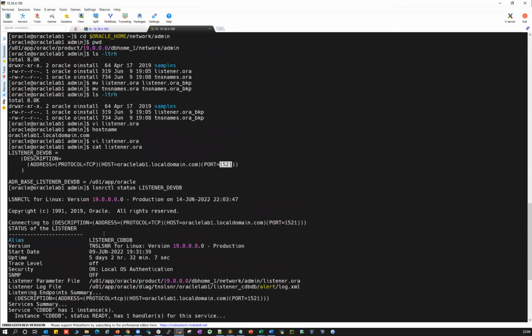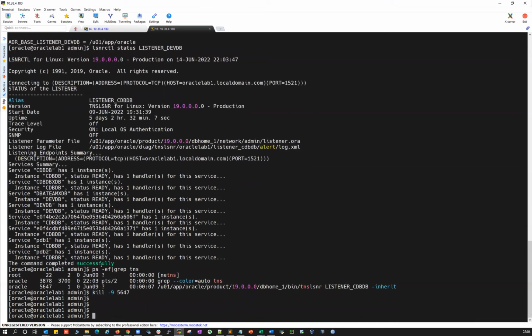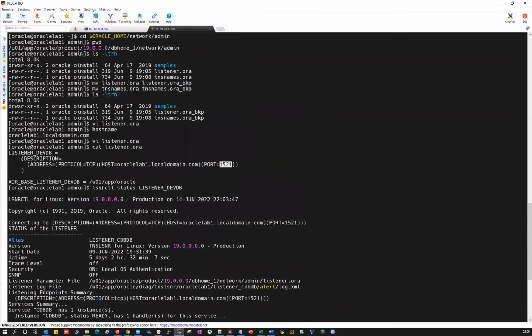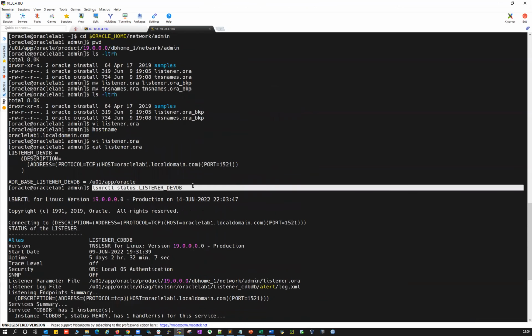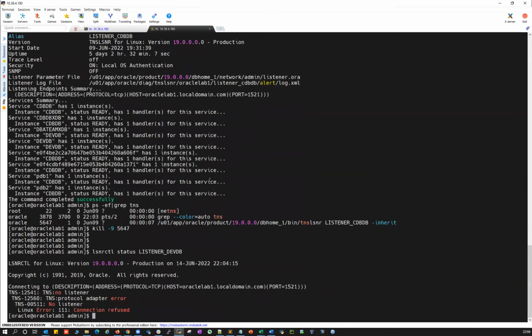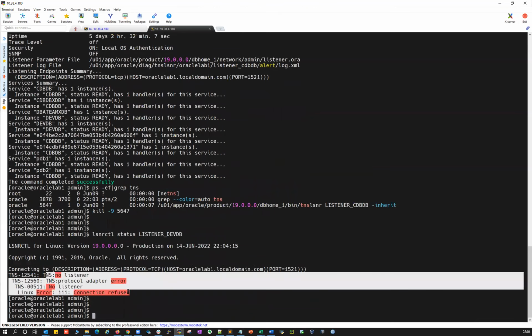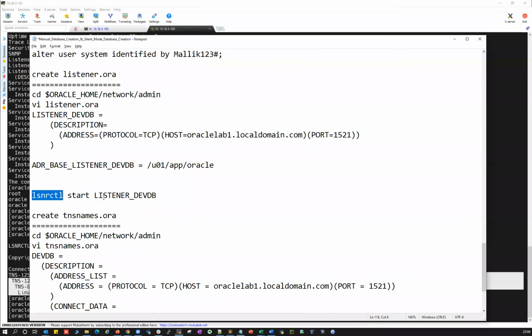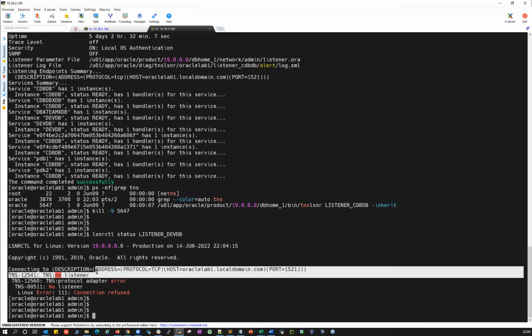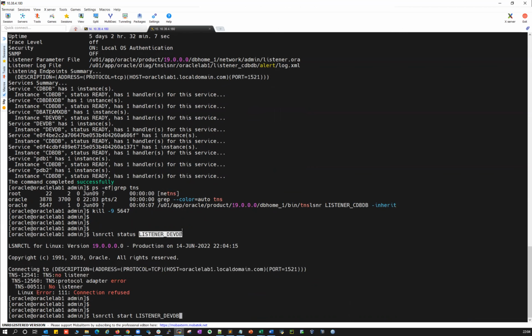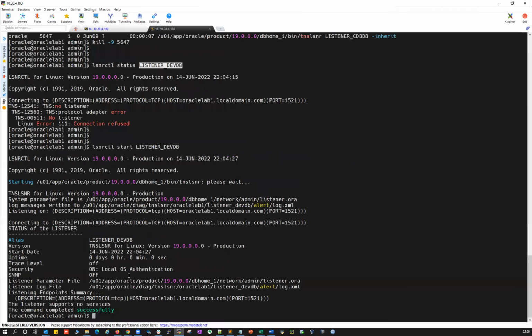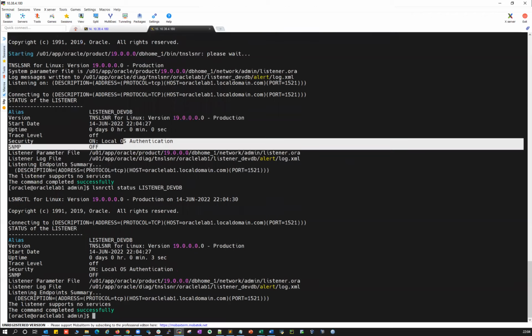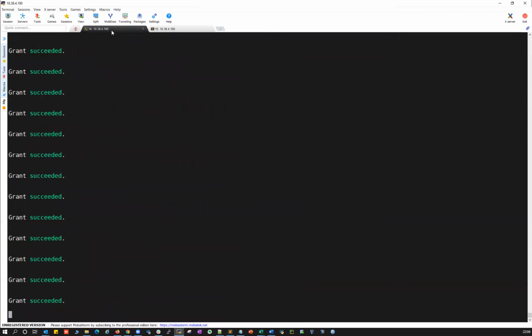So now go back and check it one more time. Listener status, where is that one here? The listener should not be running anything here. Now you can see your listener is not running, connection refused. So you're going to start it with lsnrctl start and your listener name. Right, so it started here. Check the status. Nothing is running here. Still that script is going on here.